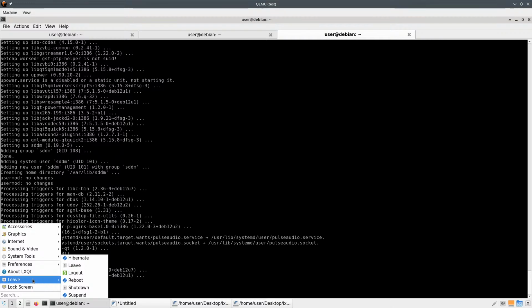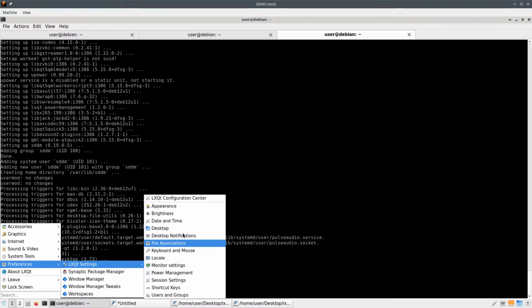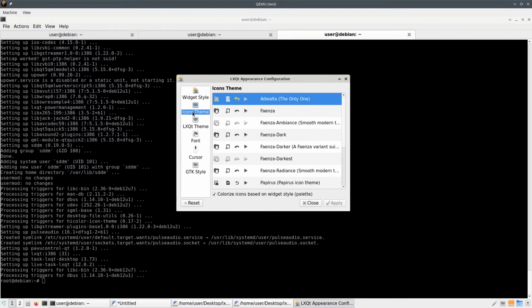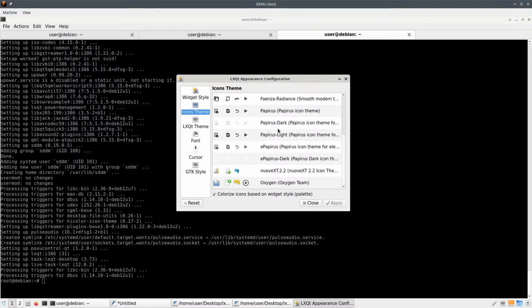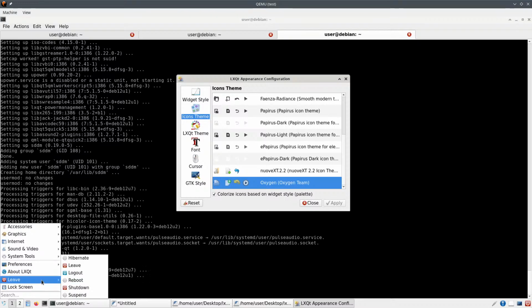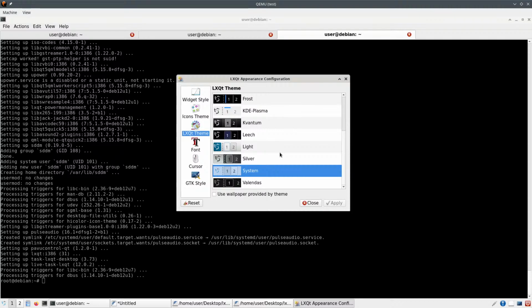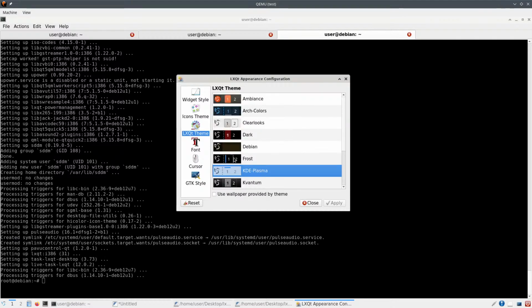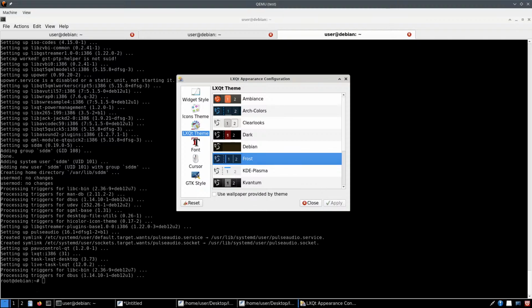No, it does not. What about using whatever LXQt? Oh, maybe we are supposed to change the LXQt thing. What about using whatever it was, like the Oxygen thing? We don't have this. What about LXQt? KDE Plasma. So instead of system, we do KDE Plasma. Nothing. What about Frost?